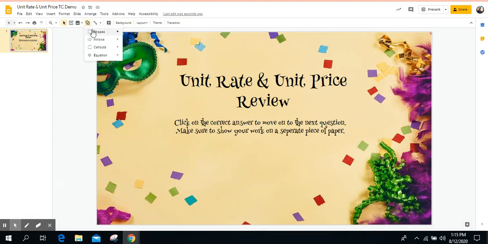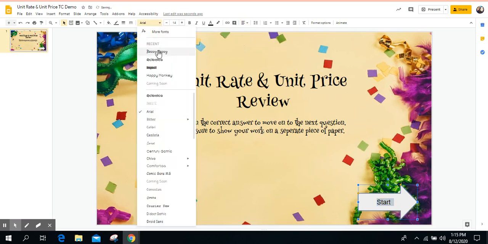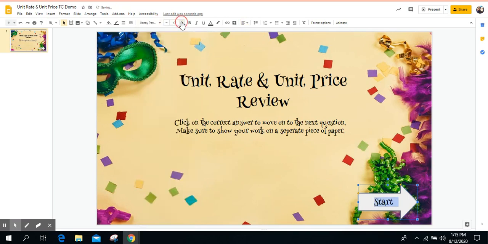I also need to add ways for the students to click on to the next page. So I am going to go ahead and move this over here, and I will probably leave it white just so that it stands out. And I'm going to put start, center it, and make it a little bit bigger. And I'm not going to link it until I create my next page.